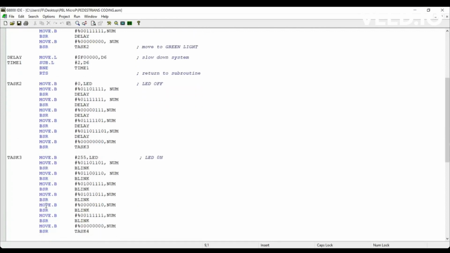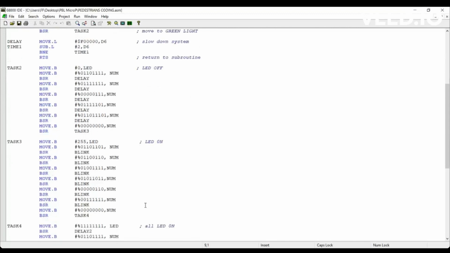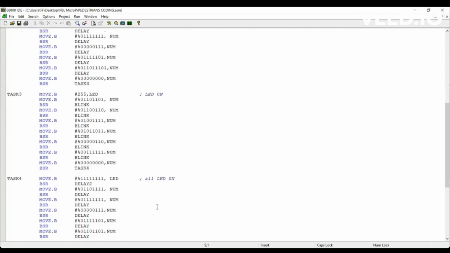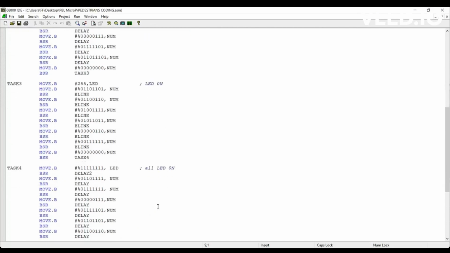After that, task 3, all LEDs start to blink. This means a warning sign to pedestrians, so they have to move. They need to move faster before the traffic light turns to red. And then on task 4, all LEDs are on, which means the traffic light has turned to red. And that's all. We have a complete one cycle of pedestrian traffic light. Now let's move to simulation.